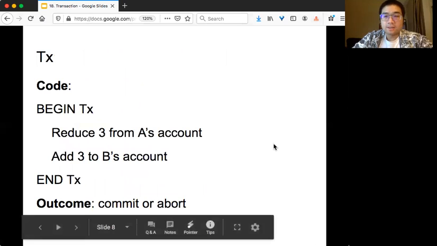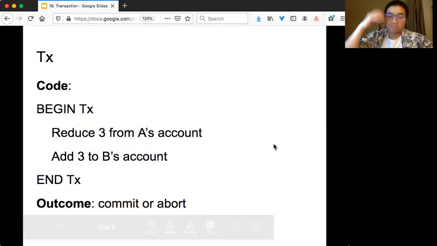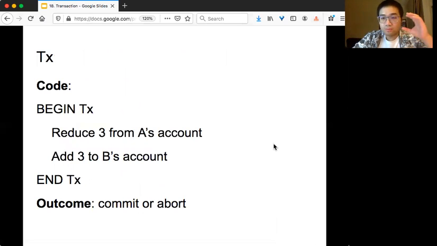Okay. Then in terms of the transaction here, the notion is that you begin transaction, and then you reduce $3 and add $3, and end transaction. And our outcome is that if it commits, the transfer is complete, or if it aborts, nothing happens.